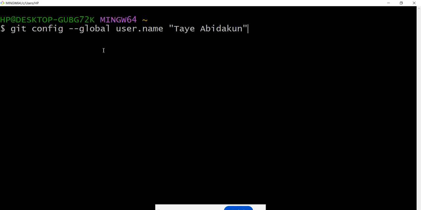Remember I said Git is a version control system that helps you to save different versions of your application, right? But Git needs to know you. Before you can do anything, you need to first do some configurations. And there are two ways you can do the configurations.